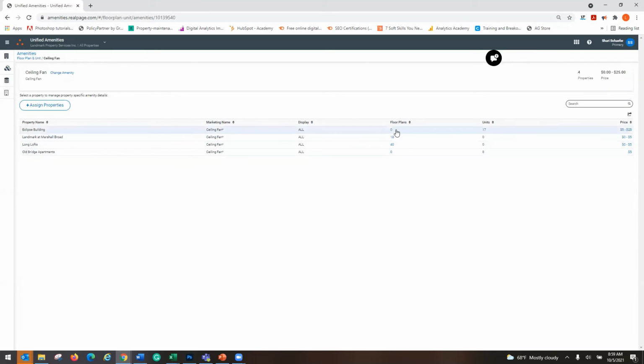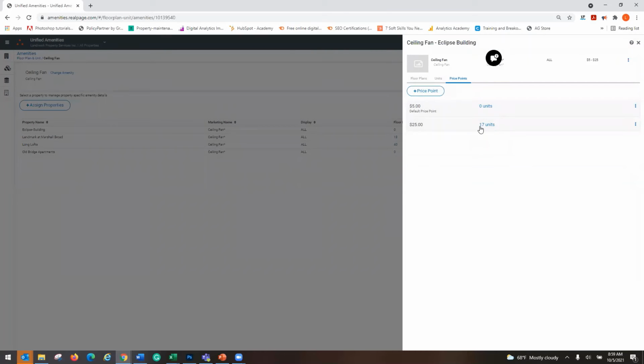And then here, you can see that Marshall Broad, all the floor plans have a ceiling fan, and then Old Bridge, 8 of the apartments have a ceiling fan. And then over here, it'll show you the pricing. If you click on the pricing, it'll show you that 17 of the apartments have this $25 upgrade for the ceiling fan, and then there are no apartments listed as the $5.